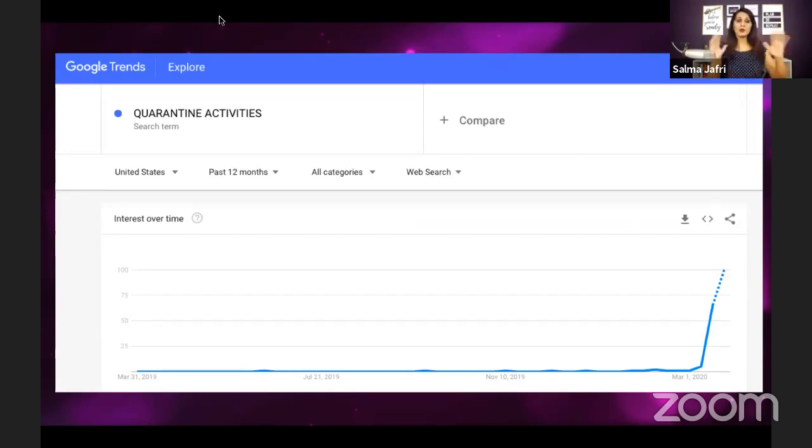So I typed in quarantine activities. And how did I know to type this in? Because of step 1, because I'm listening. I'm understanding what is going on in the world right now. What are people talking about, right? So when I type in quarantine activities, it's not a fluke. It's because my brain is processing the data that's all around me and it's seeing these trends.